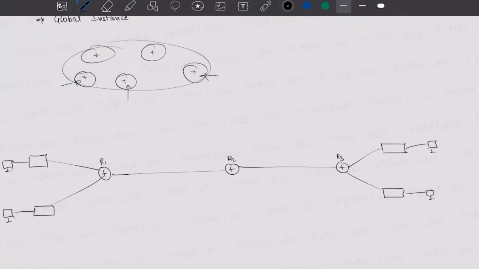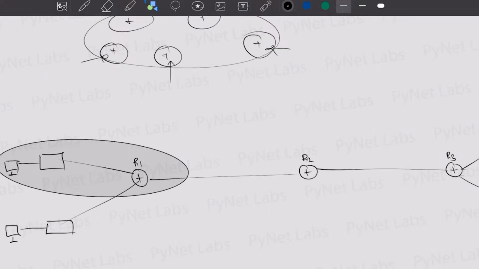Now, what I want is, I don't want the PC1 of my LAN 1, which is basically this area, to interfere in any sort of communication which my PC2 is doing. So I want to keep these two things as separate routing tables. I want to keep the first network in a separate section and the second one in a separate section.